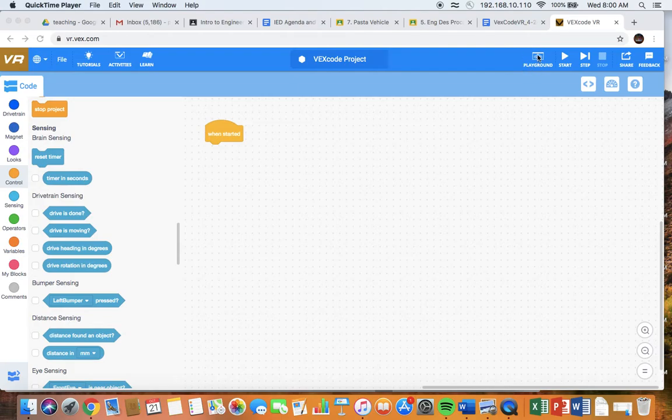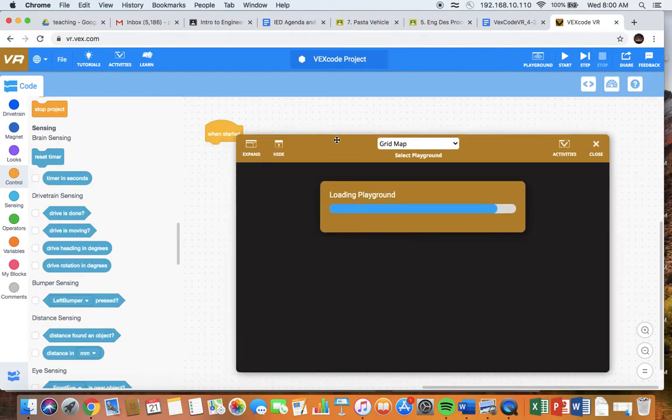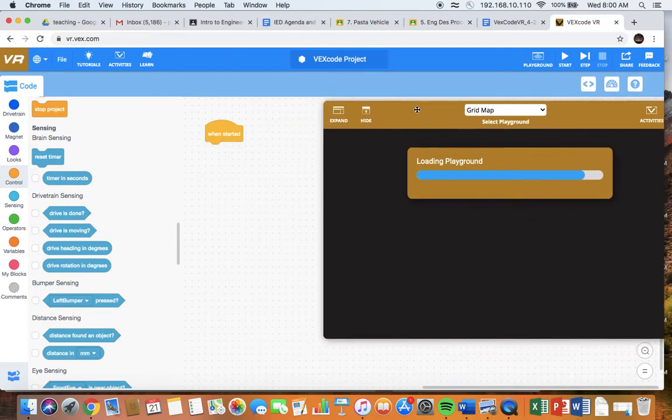So I need a playground. If I click on playground, and then I click on grid map, that's a fine one to use. I'm going to drag it over here so it's not in the way of my program. All right, so now I'm going to make a program, and it will have a while loop. So for instance, that's something I could start with.